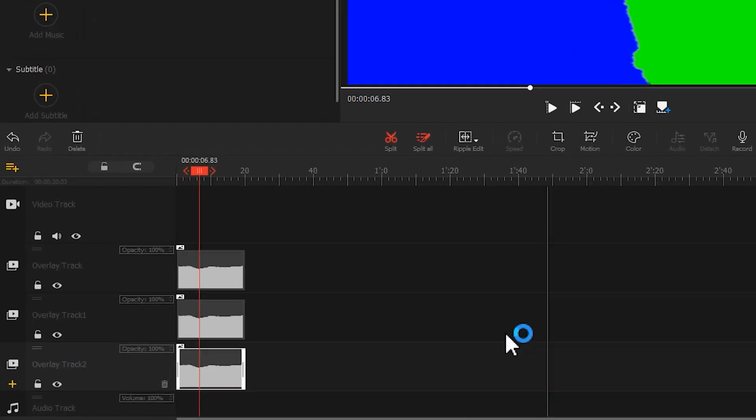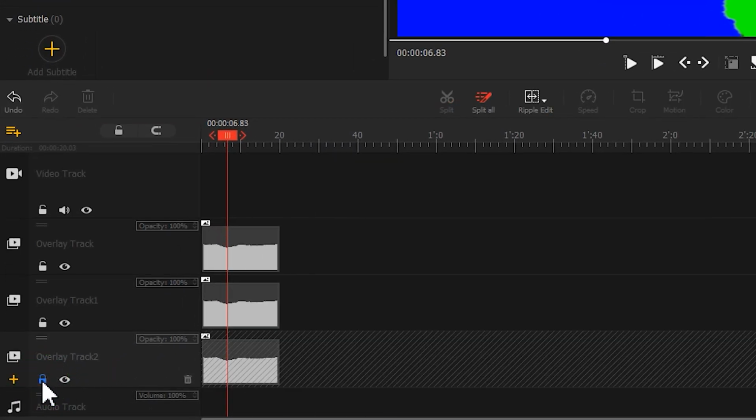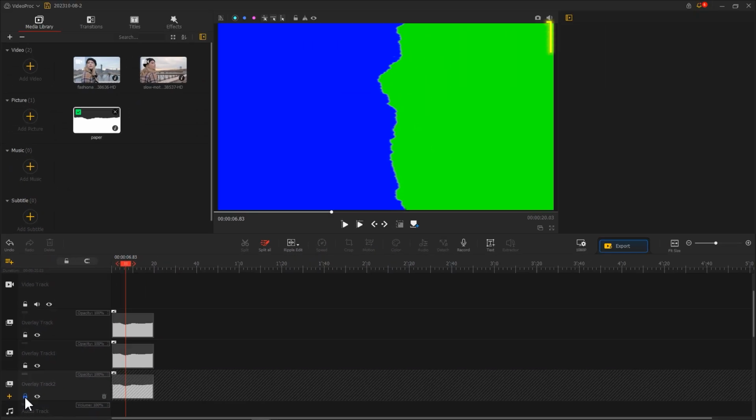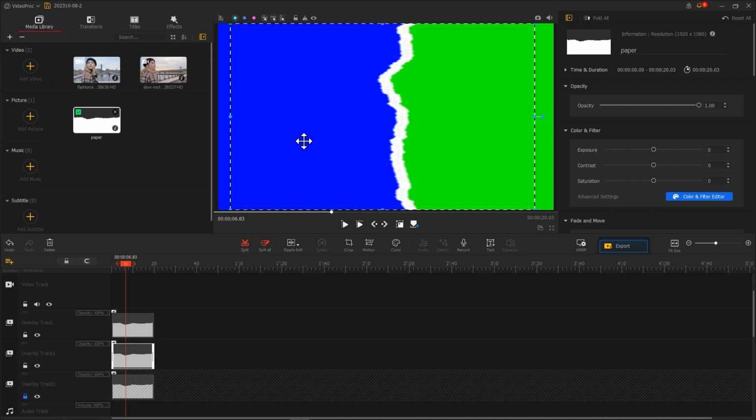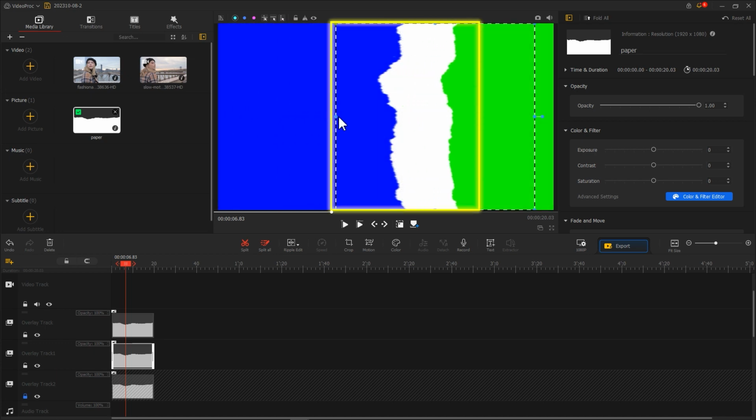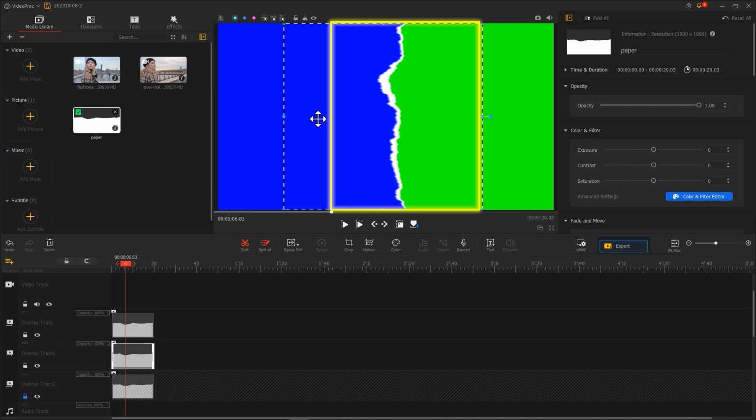Next, click this button on the track to lock the layer. In the preview window, select the paper. Now, we select the second paper material. Drag it to the right a little bit to form a white edge. For better effects, you can adjust the image scale to make the edge more realistic.